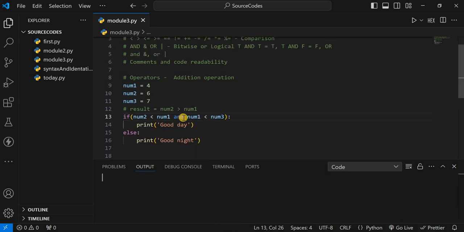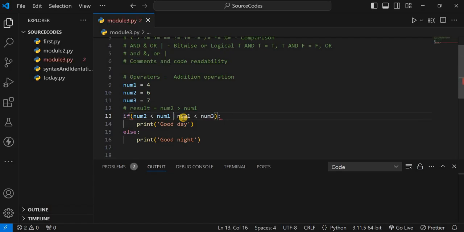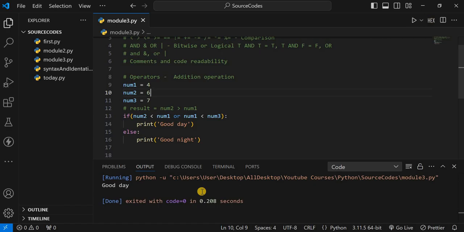Then we change this and now to or. If we change this and to or, then we'll get good day. You see, it turns to good day. Why? One of these conditions is true.